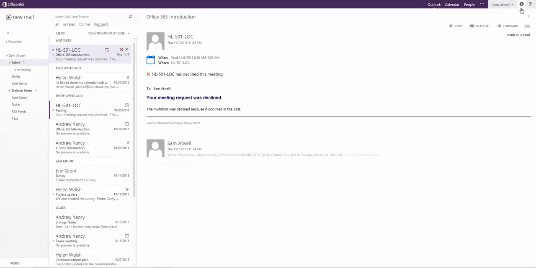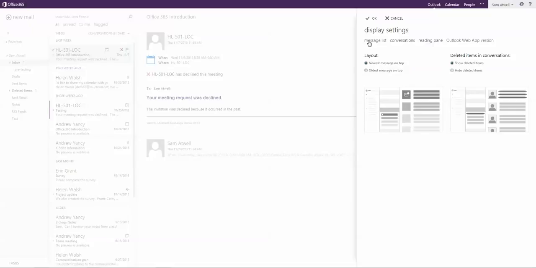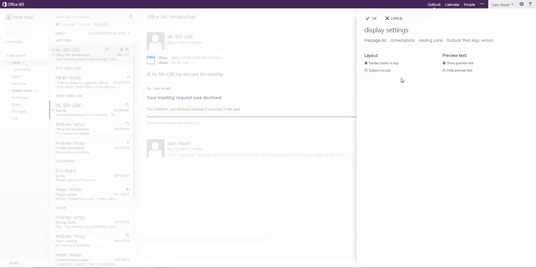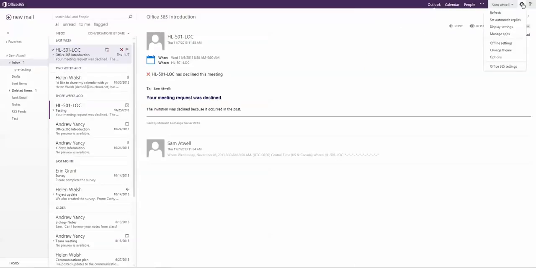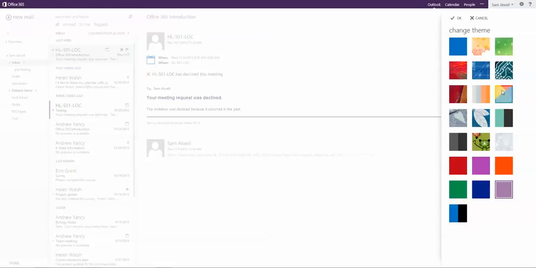Now we're going to move on, and I'm going to show you how to change some of the features on this screen. If you click this little cog up here, under it you have display settings. This gives you options for how the message list, the conversation view, and the reading pane look, so you can customize how your email looks on the web app. Also under here you have change theme. By default it's a nice blue, but you can change the theme to a different color. All it really changes is some of the colors here and the bar up here.